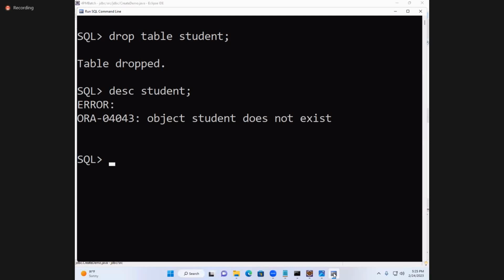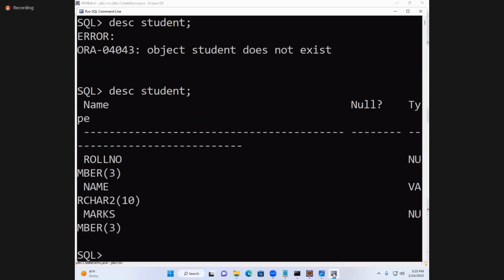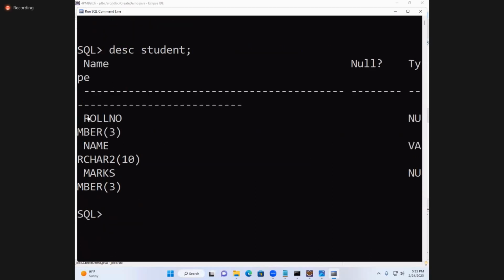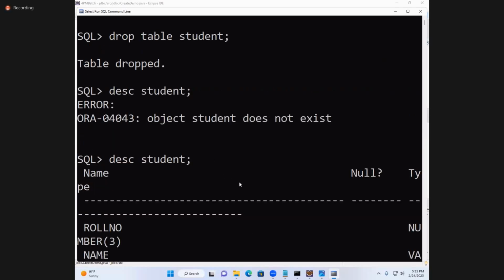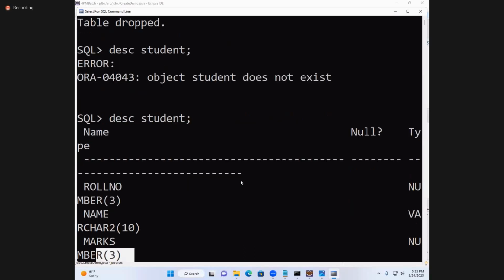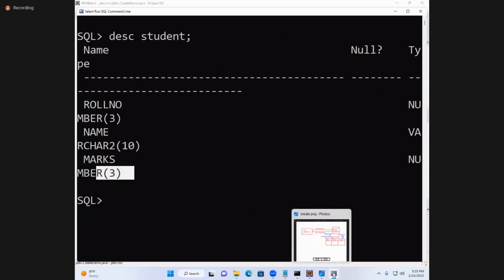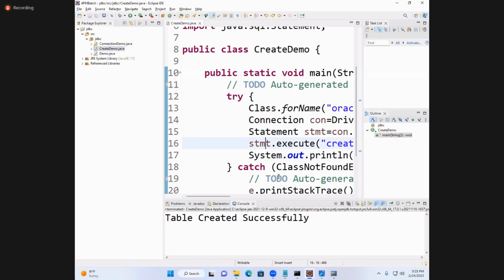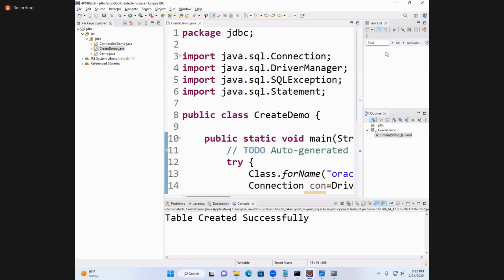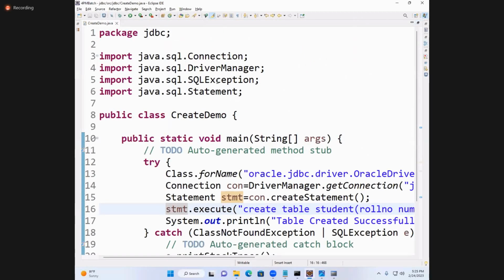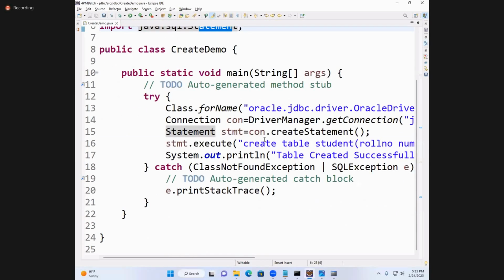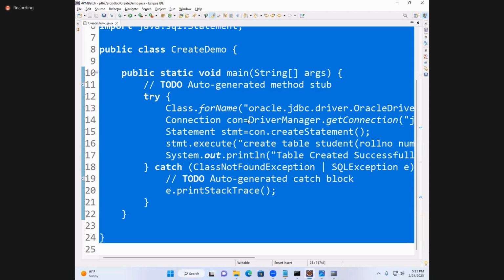Now you can check. Describe student. Say, created, no? Now the table is created: roll number number 3, name varchar2 10, marks number 3. I created it through a Java program, not in the SQL prompt. When I executed this Java program, that table was created. Now, in this program, if you write these all individually, it is time wasted. Instead of this, I'll give a star symbol.